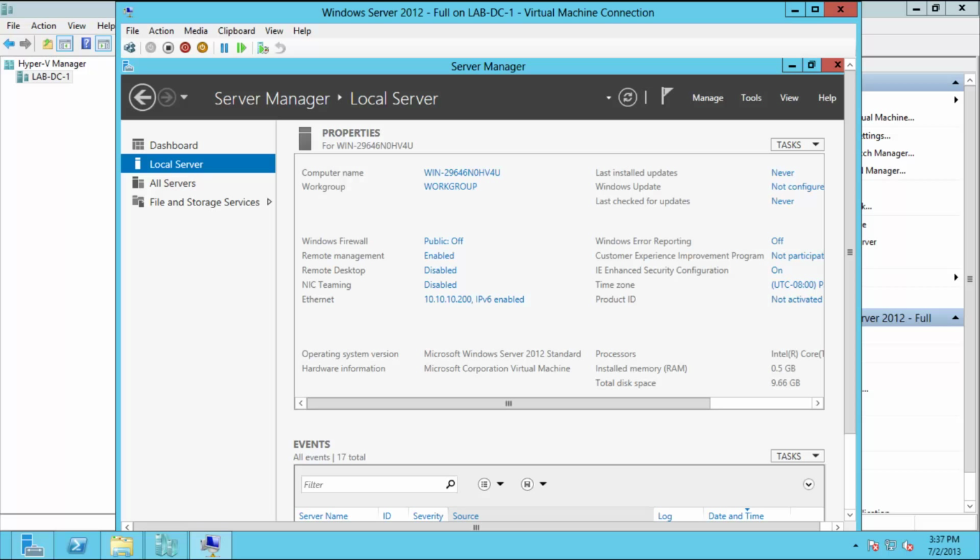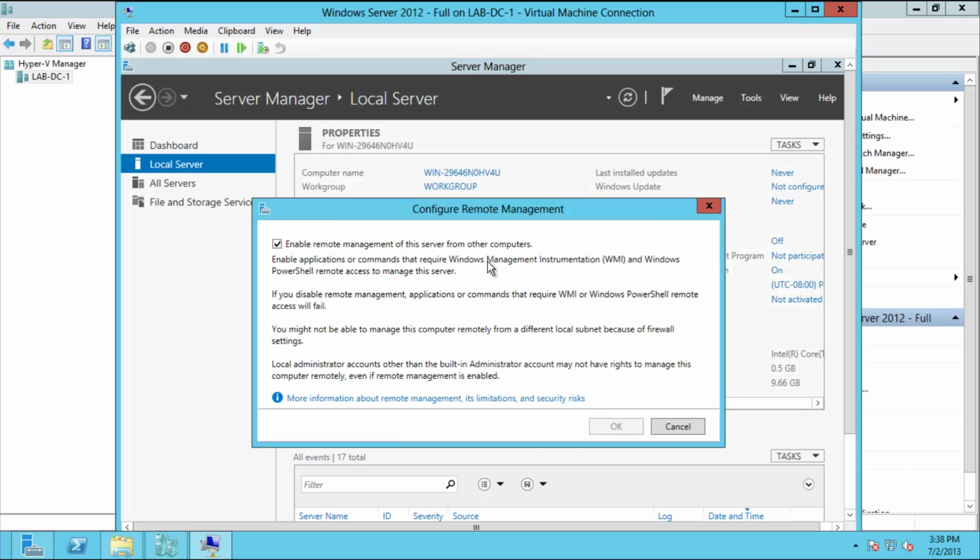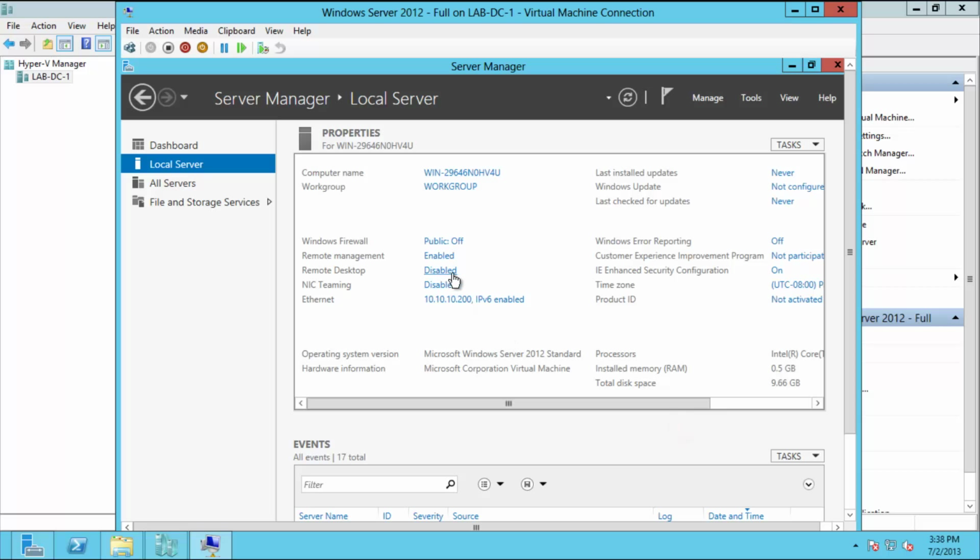Alright guys, now my Windows Server 2012 is responding, and as you can see, once I click on local server, here is the option which we want to talk about right now. As you can see, by default the remote management is enabled. Once you click on this, I just want to show you that remote management is enabled. If you want to disable that, of course you can do that, but it is not a good idea right now. So right now just click on the remote desktop option here. You can see it is by default disabled.